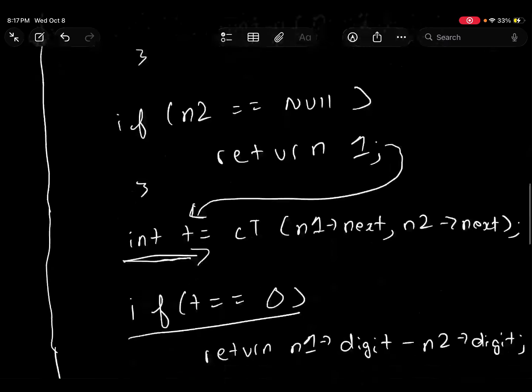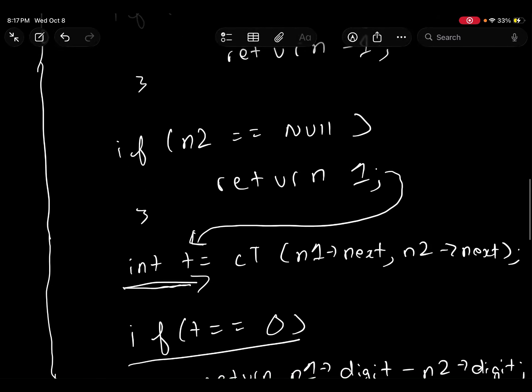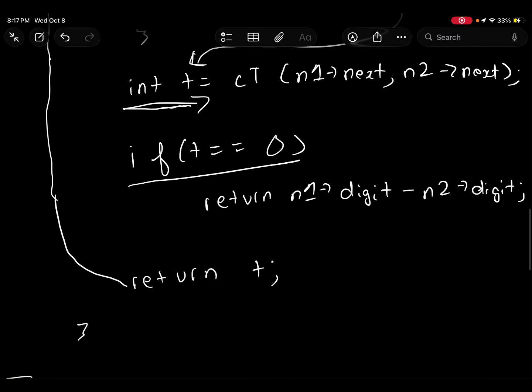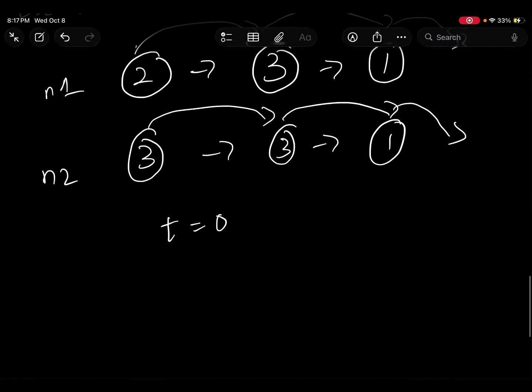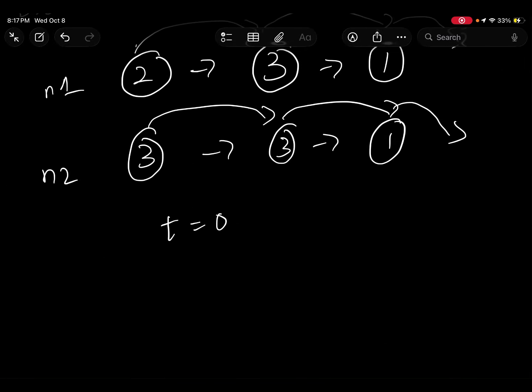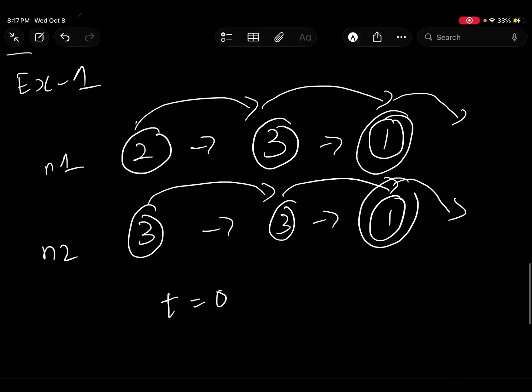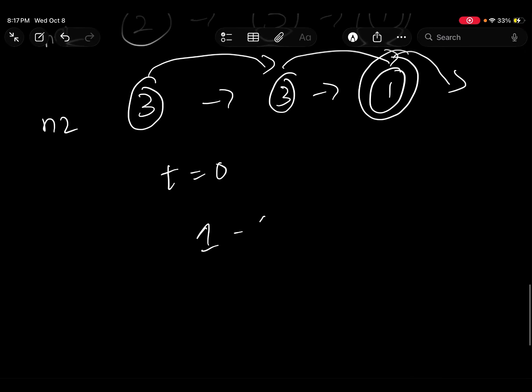Return 0 to t. And if t ever becomes 0, that means that the length of these two linked lists are similar. What we want to do is subtract the n1 digit, which would be this digit minus this digit. So it would be 1 minus 1. Again, t catches the value of 0.